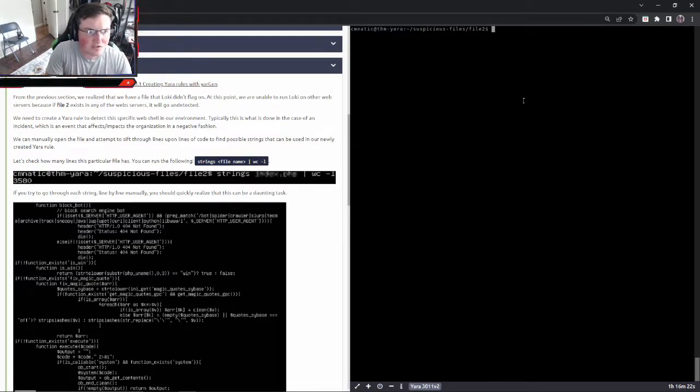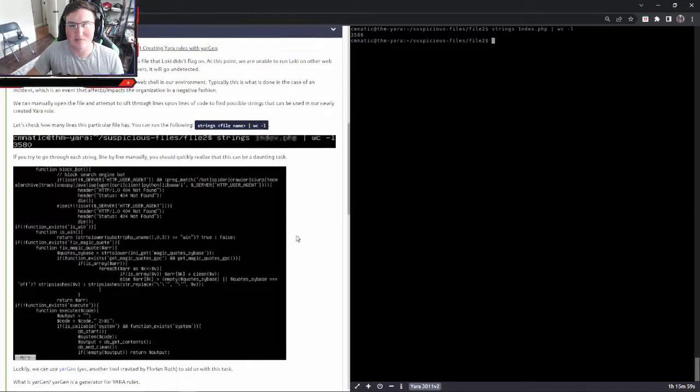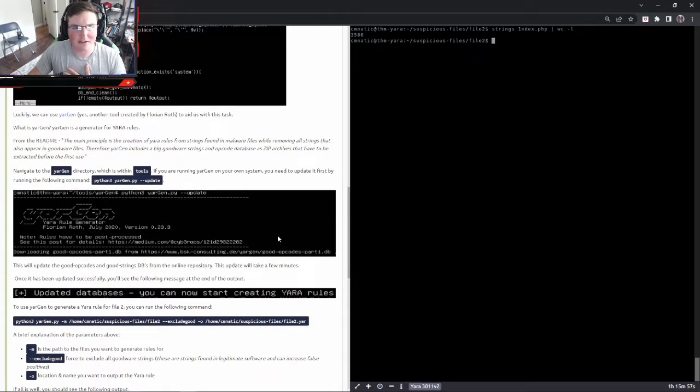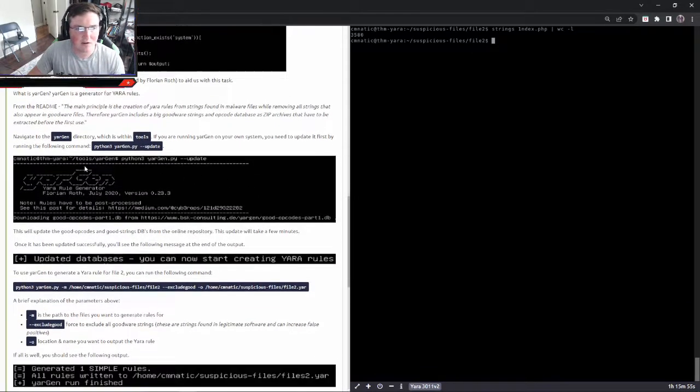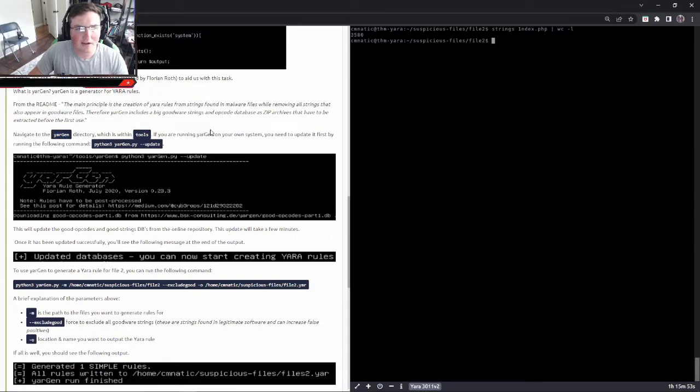So now what we're going to do is use strings, because we're trying to look for a string that may be unique that we can then search for, so we'll know it's in that file. So we'll say strings and the file name, that index. Right now we're just seeing how many strings. Okay, there are 3,580 readable strings. I'm not going to go through those manually, so, as they're telling you, we're going to use a tool called YARGEN.